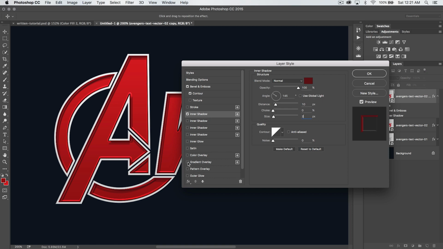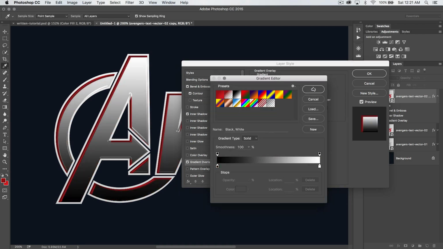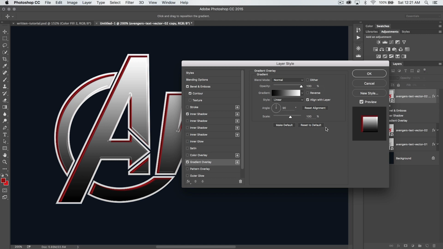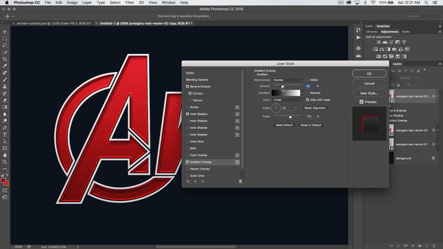And you know what? We're going to throw a gradient overlay on this as well. So let's add a gradient overlay. We're going to go with the default black to white gradient like that. You can see it's kind of looking crazy. Don't worry about that. We're going to just go ahead and reduce the opacity to about 30%. I'm thinking we should set this to the blend mode of overlay. There we go. That looks pretty good.